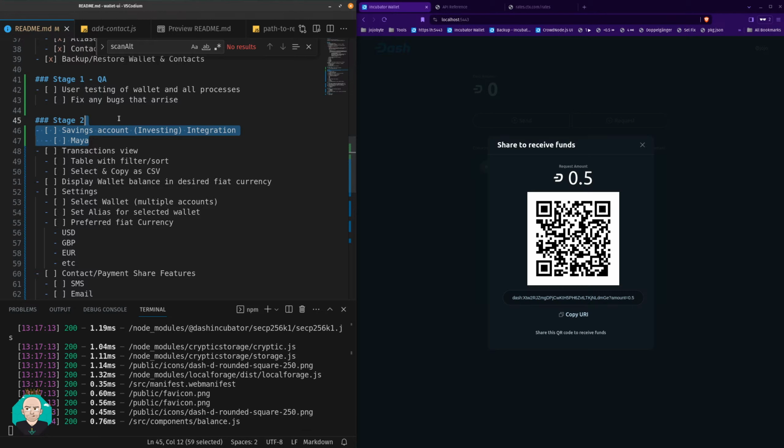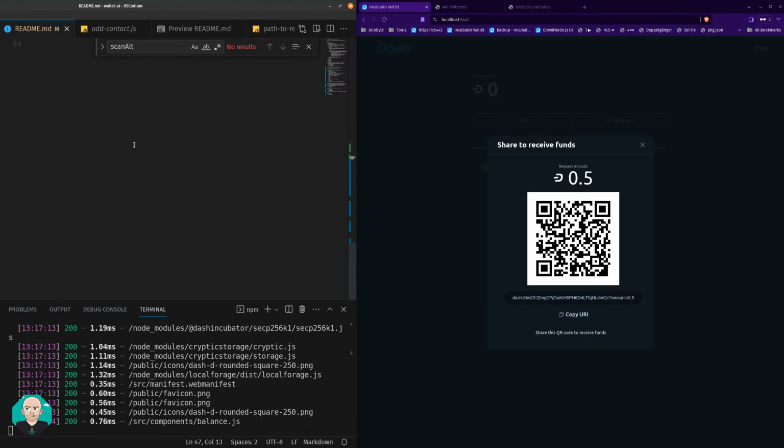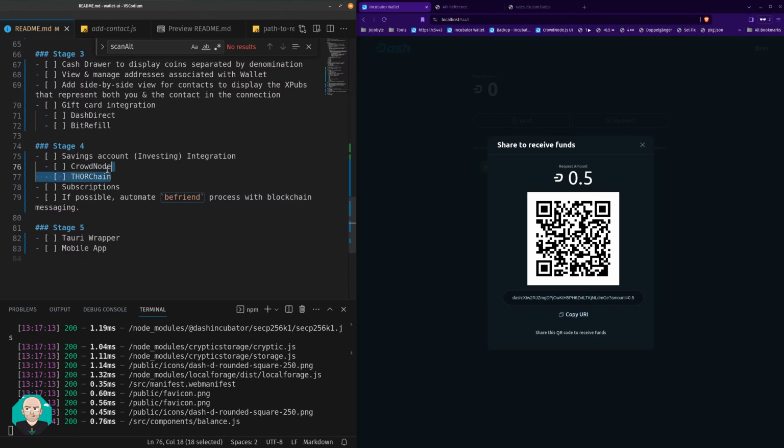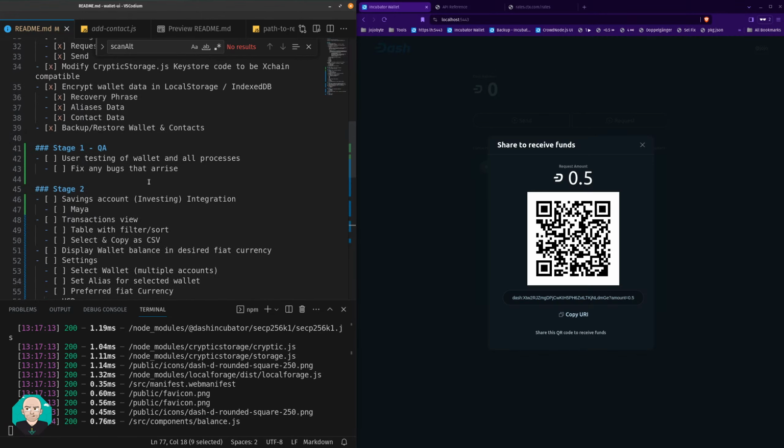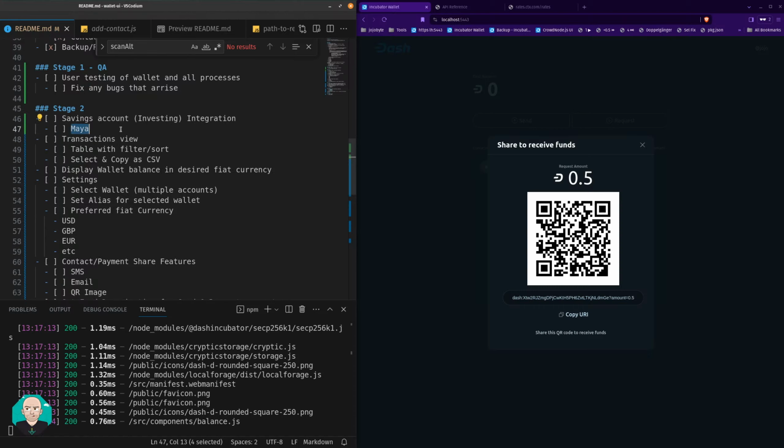And I just moved the savings account investing Maya up here. That used to be combined with CrowdNode and Thorchain. I don't know if either of those have the same priority to you as Maya, but I know you asked about Maya recently, so I did move that up to the top here.